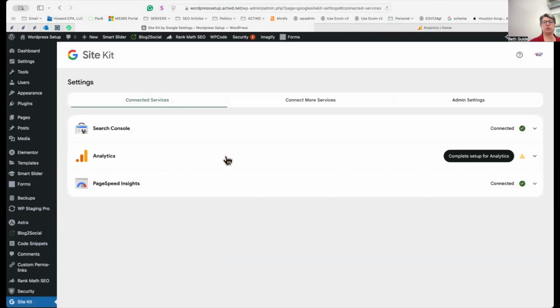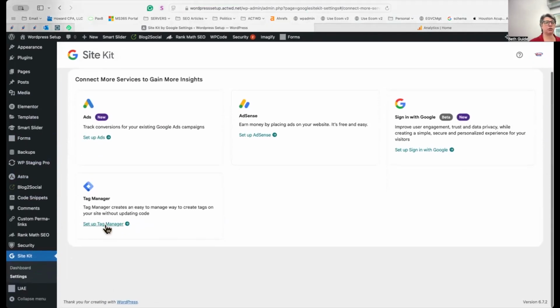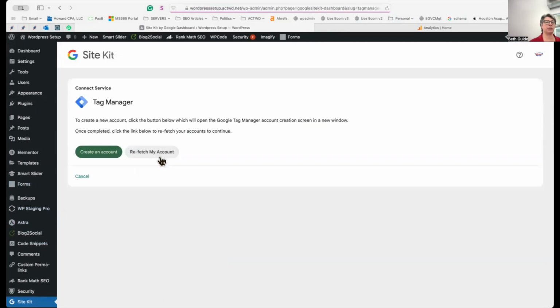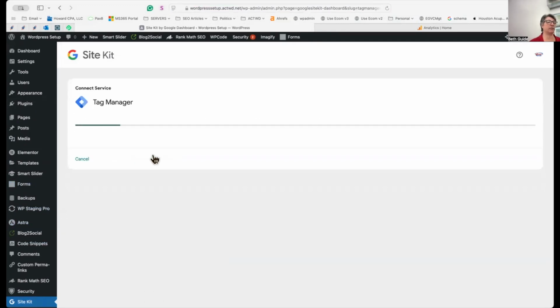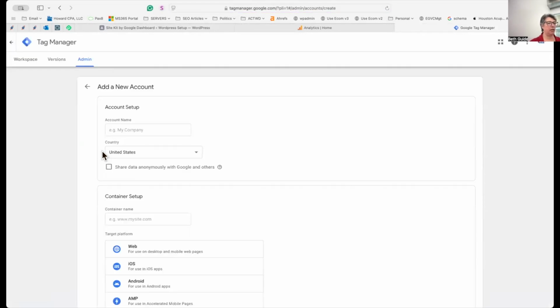And what you need to do is go to more services and make sure that the Tag Manager is set up, new account. All right, create a new account or refetch my account list. If I tell it refetch, it'll go through it and it turns it on, which is the important part of why I'm saying if you can do it through WordPress, do it through WordPress.